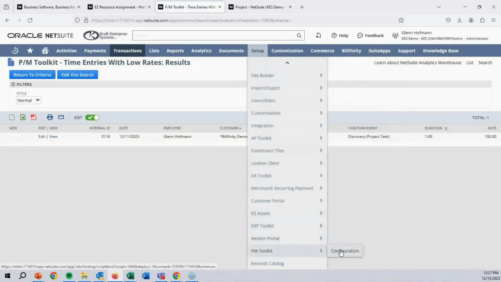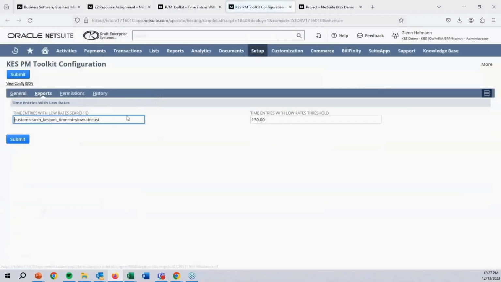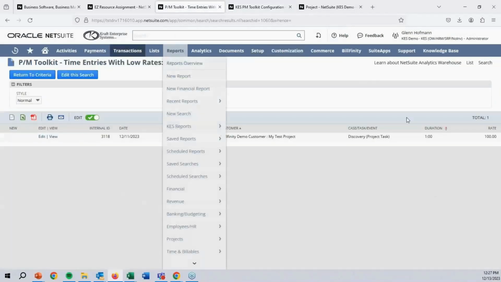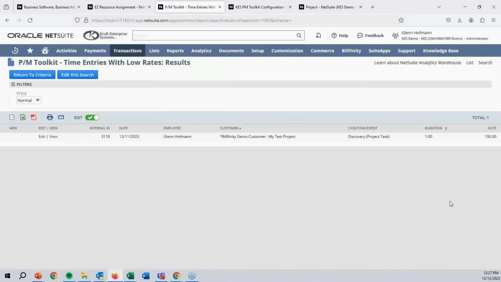So in the PM Toolkit, I come into our configuration screen and I go into reports. Here's the threshold you can set. You can say, I only want to pick up things that have a rate, in this case, below $130 an hour. And this one pulled that up because it's $100. So it's a way to see, hey, did somebody fat finger something someplace? And instead of setting something up for $200 an hour, they set it up for $20 or something like that. You can catch it with this.